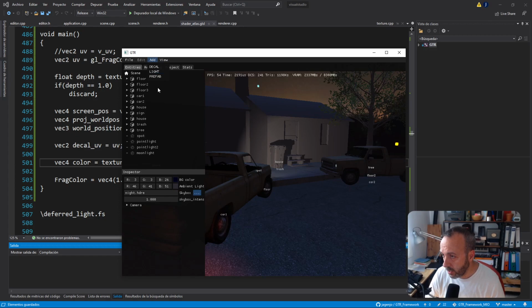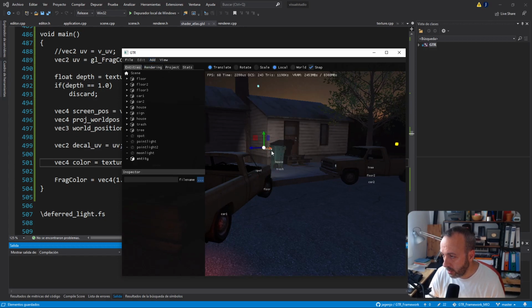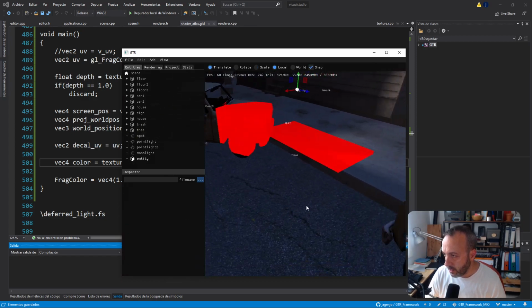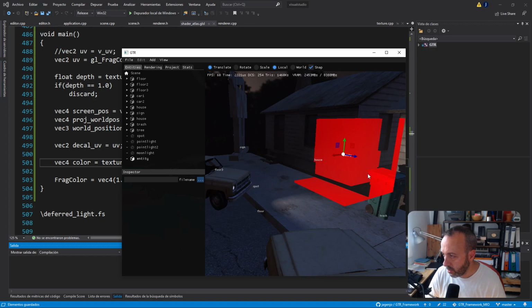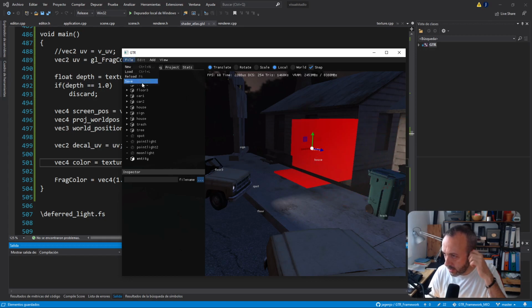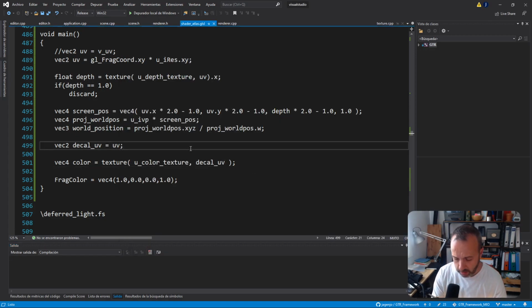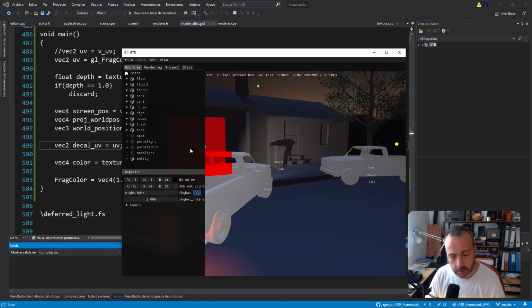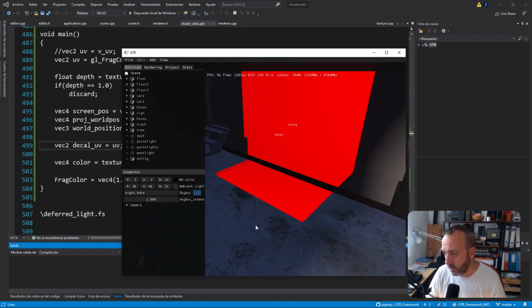Cool. So I can add my decal and put it here. Also, I should store this as a scene so I don't have to do this every time. So I'm going to try to store it now. I don't know if I can save it now. Save. I hope it works. It says it saved. So if I close the application and reload it again, will I see it? Yeah, cool. So I don't have to do it every time.